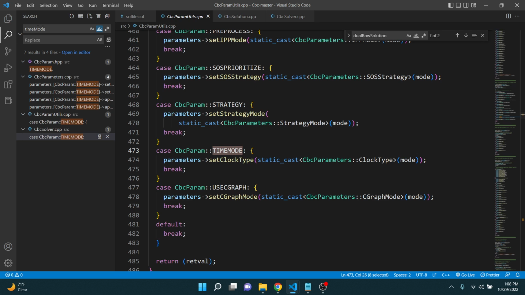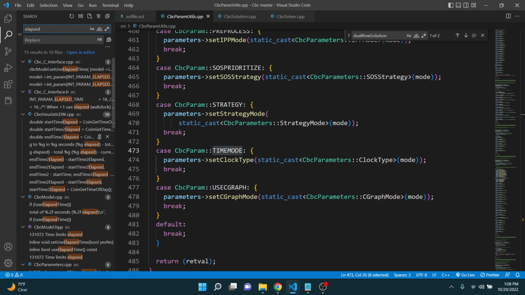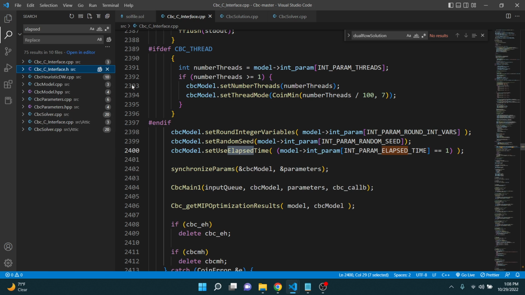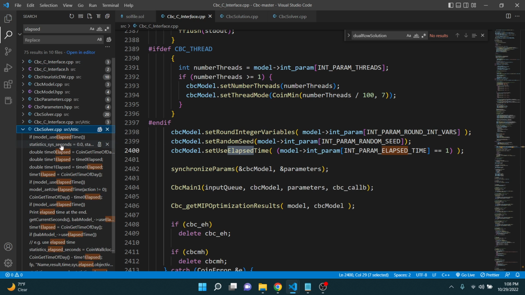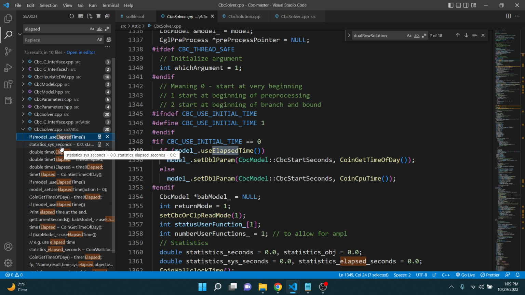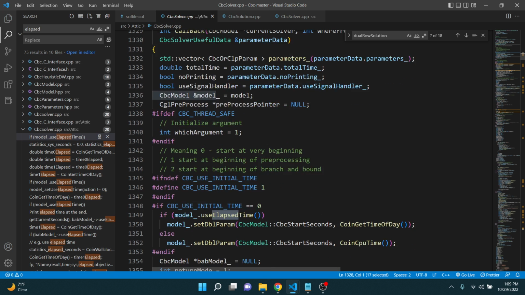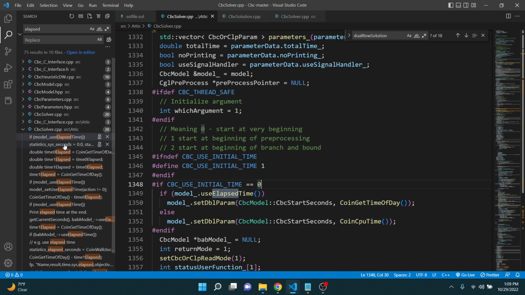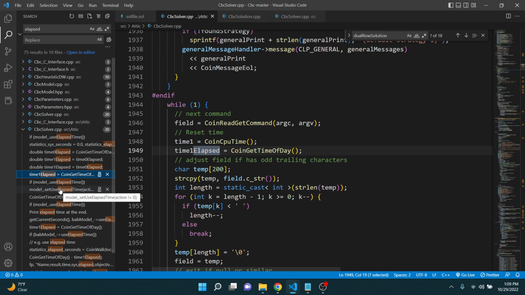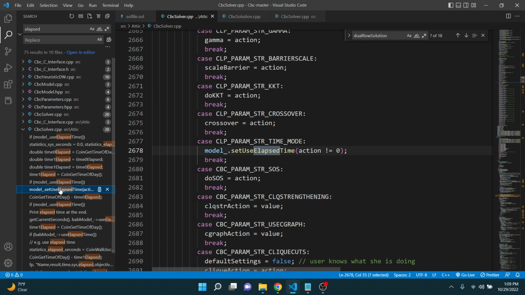Let me look in here and see if there's any examples with time mode. So let's try elapsed or something. Only 75 results. It's not too bad. Okay. Use elapsed time. So I could probably just call use elapsed time. I was trying to do it with a parameter, but maybe I don't know about that.